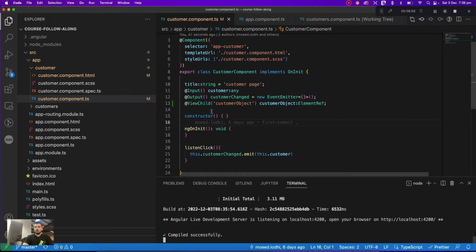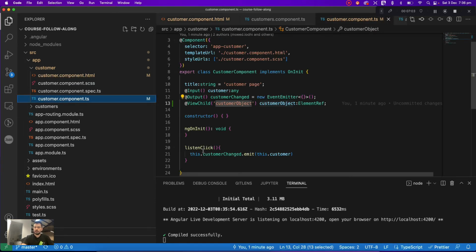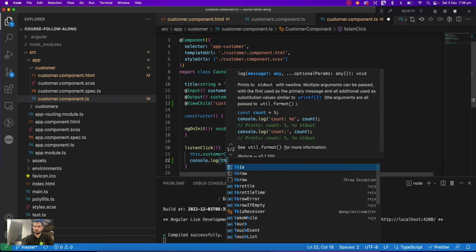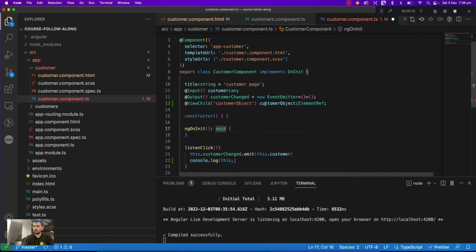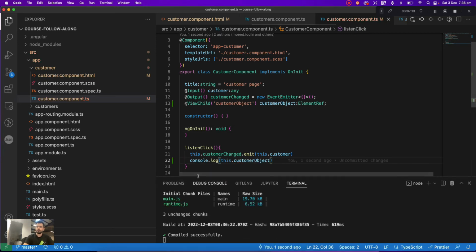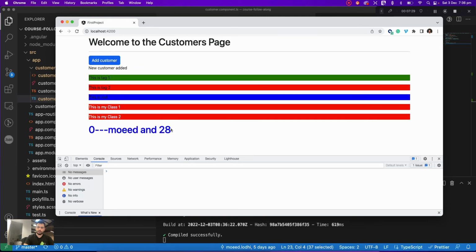Now I am trying to access this particular customer object reference, which is nothing more than an h1 tag, and how I can do that is, let me do console.log this.customerObject. So whenever we click on a particular element, we should be able to see this customer object in the console. I go over here, let me just clear the console. I click on add customer, I see a particular element.